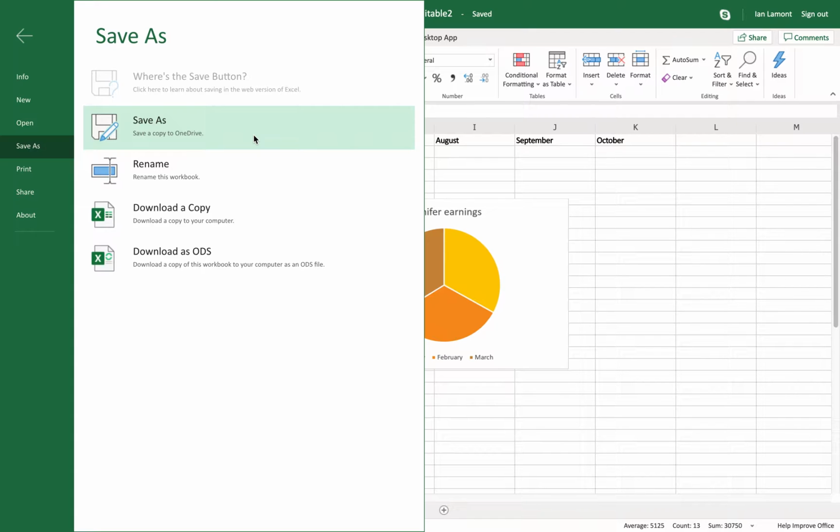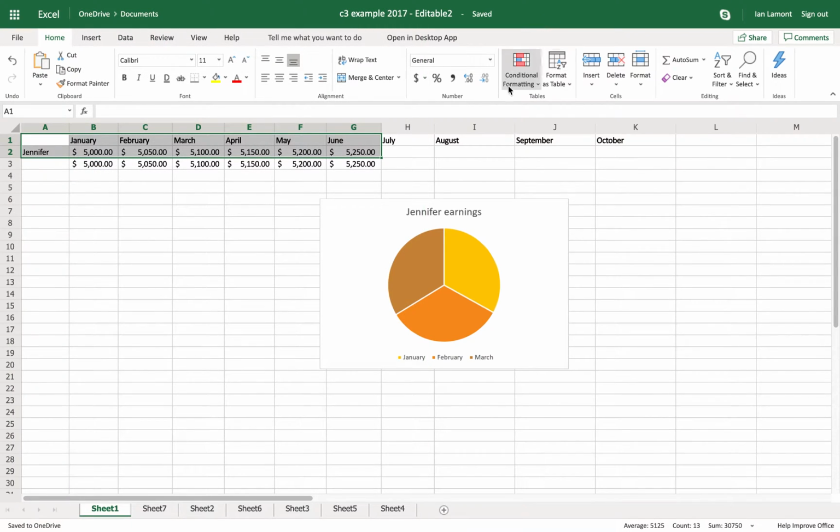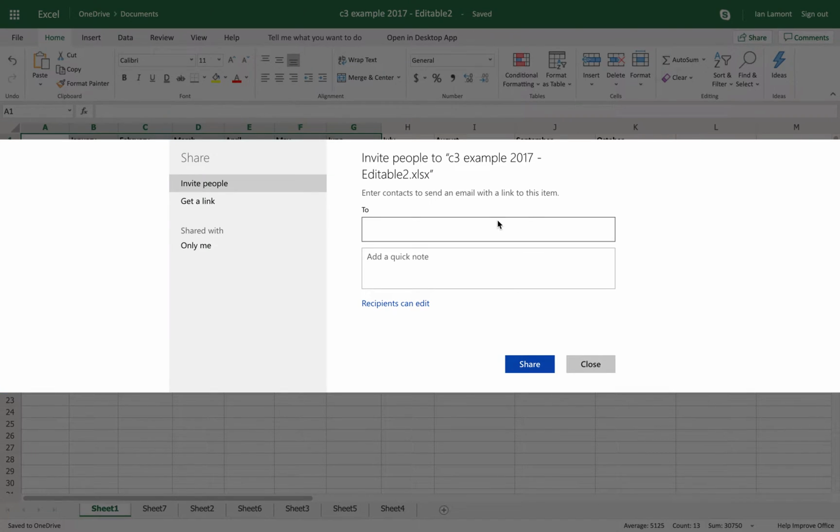OneDrive, by the way, is Microsoft's online service that lets you save stuff to the cloud. And there's an advantage to saving it to OneDrive: for Excel Online, it makes collaboration a lot easier. So if I want to share this document, all I need to do is hit Share, and then I can type in the email address, and the other person can start collaborating with me in real time, which is really powerful.